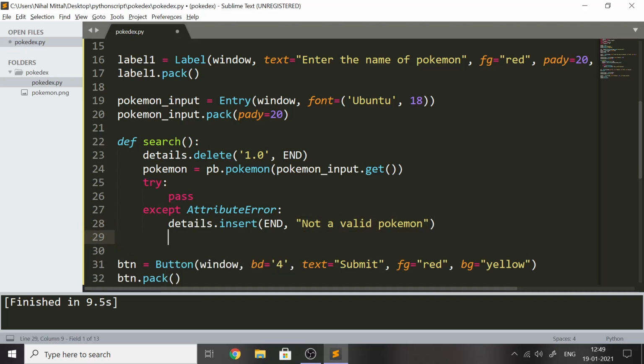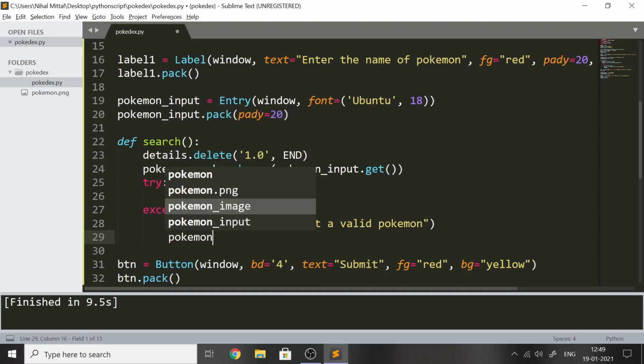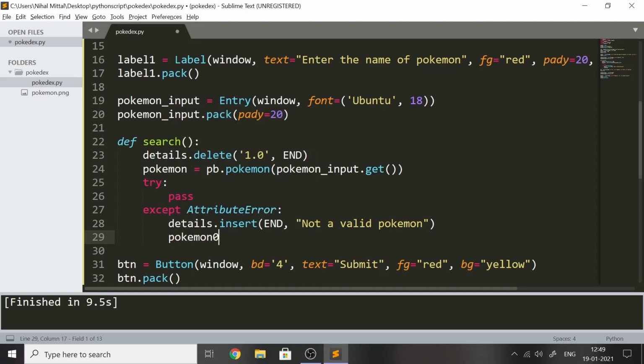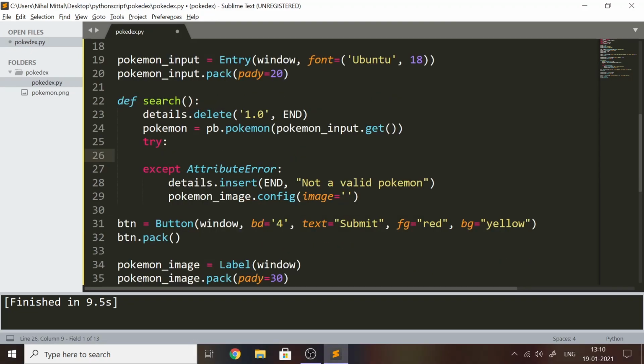And I would specify the image as null. So I would specify the argument as blank, which means nothing. Okay, the except part is now done. From now onwards, I would use the details that come with the Pokemon API. So you can read the Pokedex API for more details.